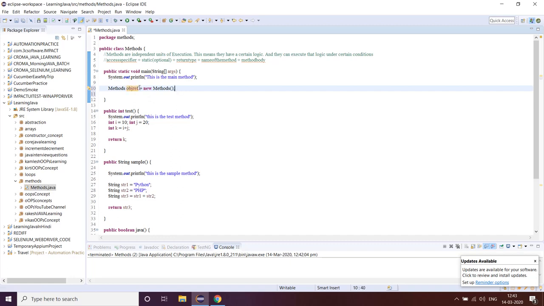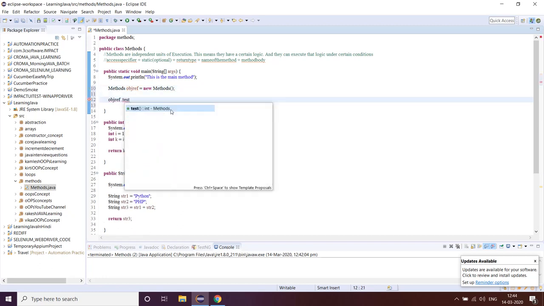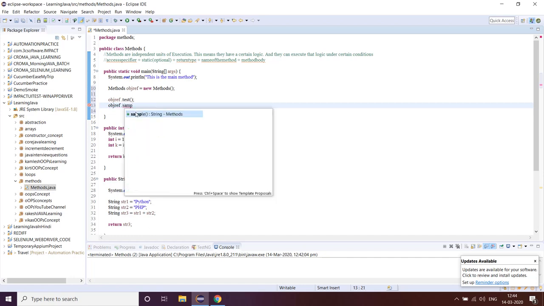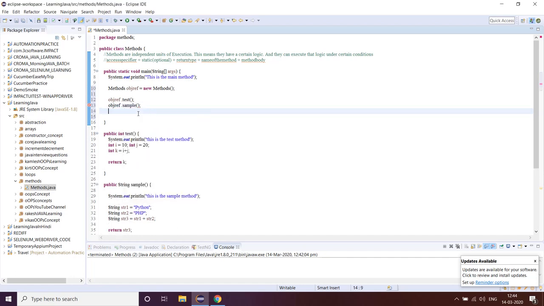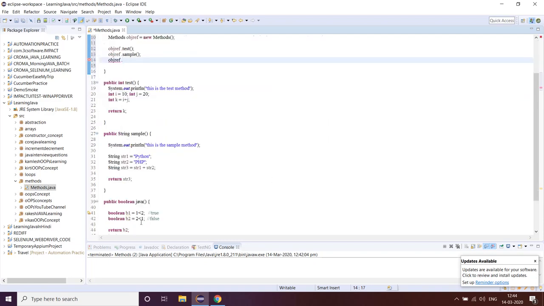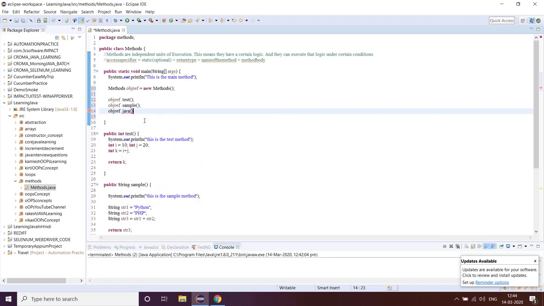Now with this object reference, what should I do? I need to call the methods. My first method to call is test. I'll call it. Works fine. Then next is sample. I'll call it. Works fine. Then next is Java. I'll call it. Works fine.